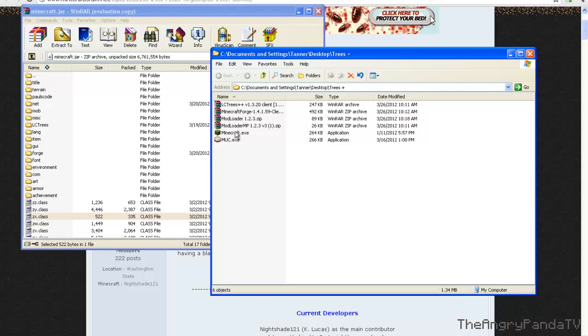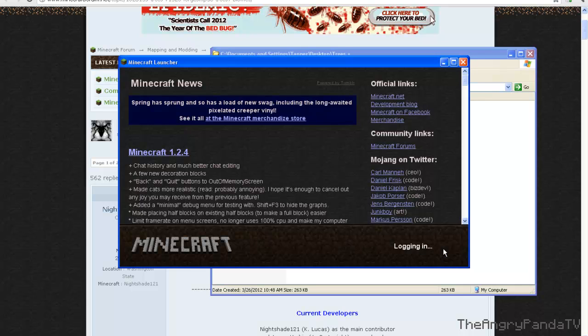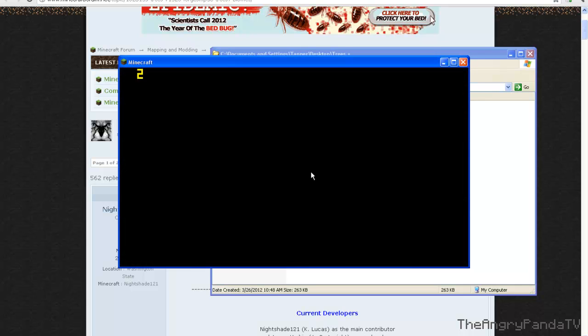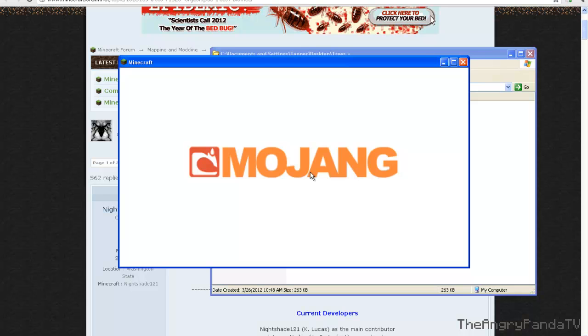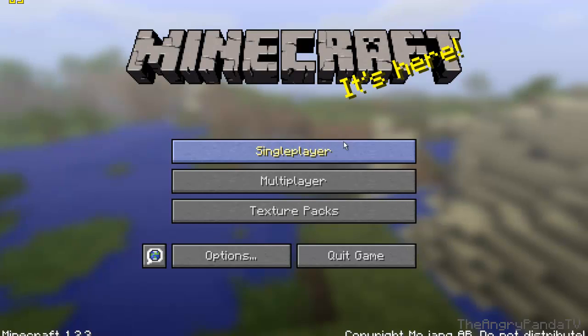But so now I'm going to run my Minecraft. You can close this if you want to. It doesn't really matter. Yes, I will. We're going to log in. We're going to click not now. We don't want to update, of course. And then there we go. We're running. We didn't get a black screen, so we did it okay.